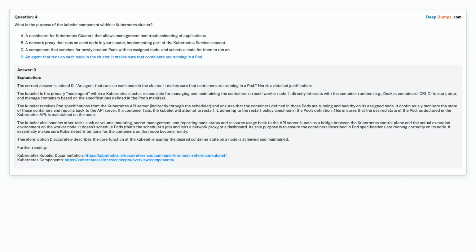Correct answer is Option D. An agent that runs on each node in the cluster. It makes sure that containers are running in a pod.